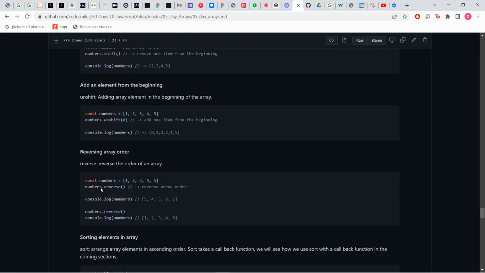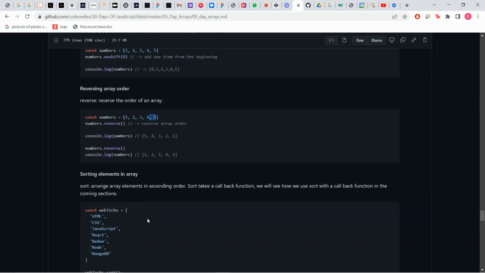Reversing array order. Instead of using a loop to reverse an array, we have been given a method. You can also use a loop yourself though. It will still work. But instead of doing that, you have been blessed with this dot reverse. We were talking about this one in class. For those that attend classes, you will remember. So this is dot reverse. It will automatically help you reverse your array from 1, 2, 3, 4, 5 to 5, 4, 3, 2, 1.